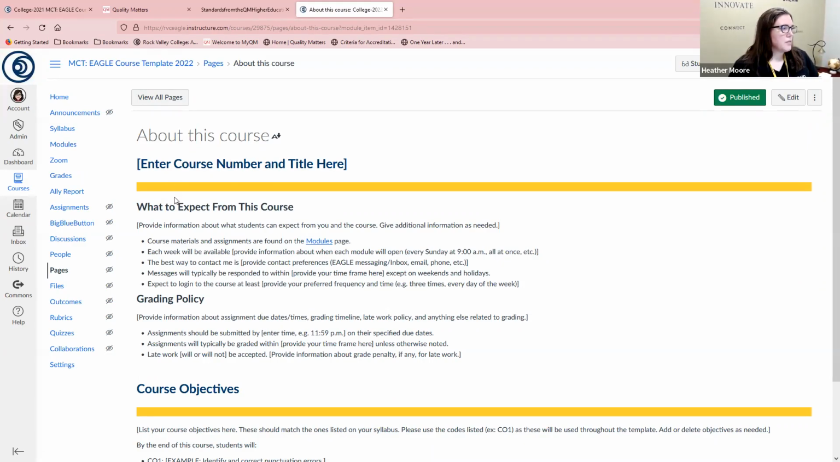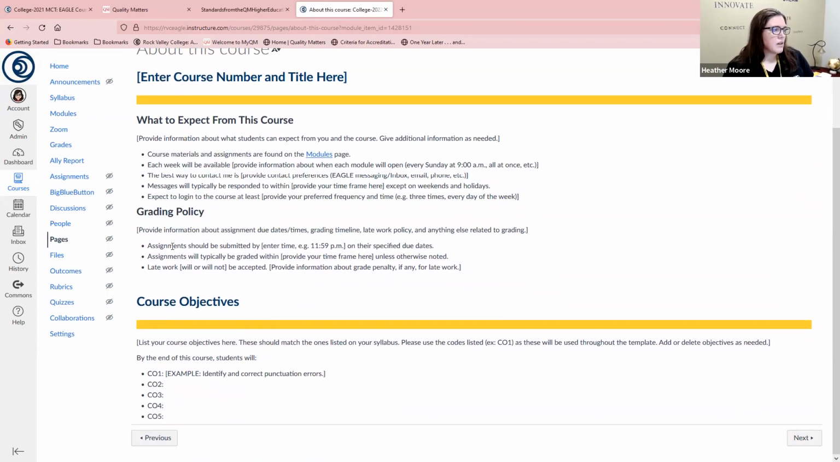So what to expect from the course, where the materials will be found, when a new module or week will be opened, contact information, whatever the faculty member prefers, a response time for messages, and an expectation for students as far as interacting with the course. And then we also have a space for a grading policy.